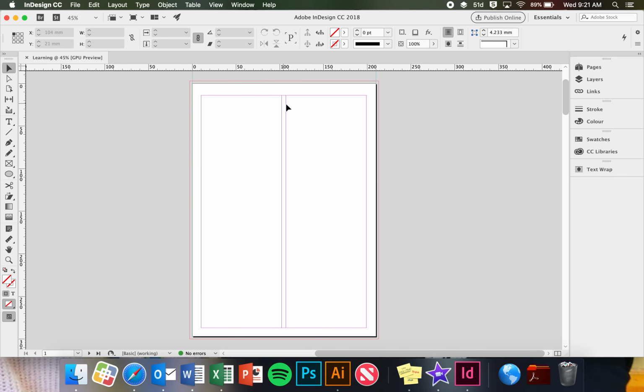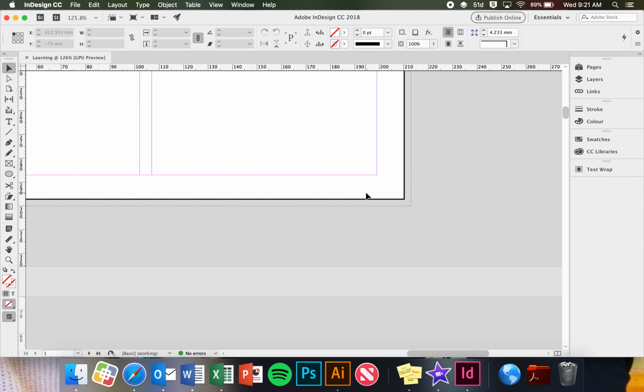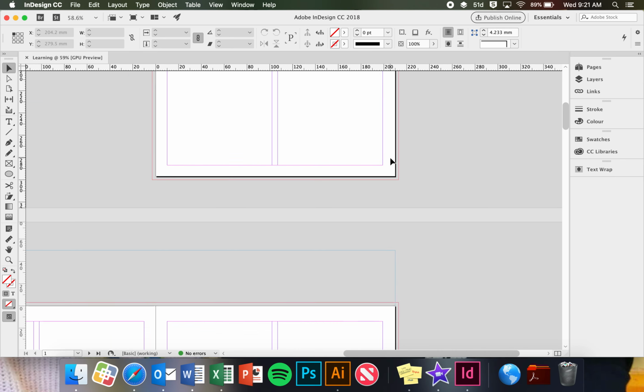This guy in the middle here, that's my column gutter, so the space between column A and column B. And my margins are the pink ones around the outside. So the margins and the columns sort of link together, but you can see there that pink and that purple.